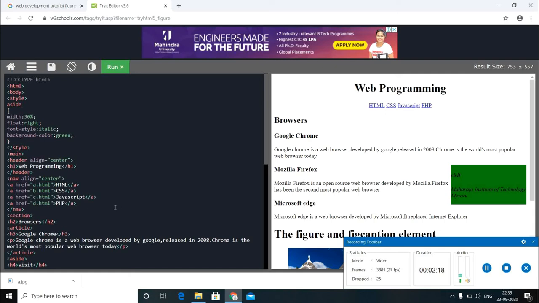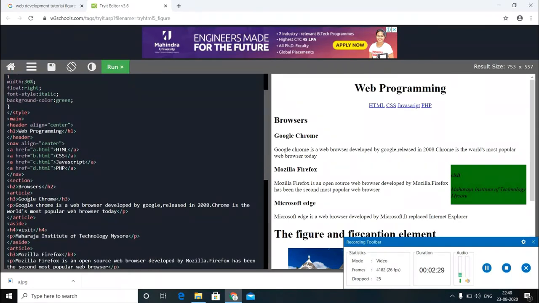Next is about section. Okay, so there I am going to give details on browsers. So the heading is browser. In that section we have multiple articles. So open the tag article. I'm going to introduce Google Chrome, so the details on Google Chrome.